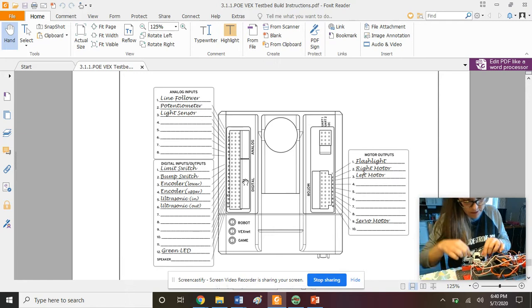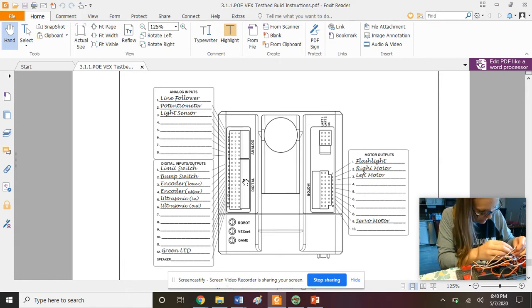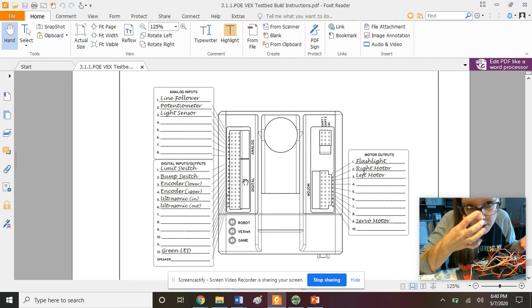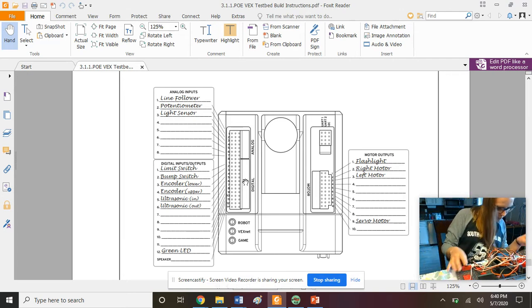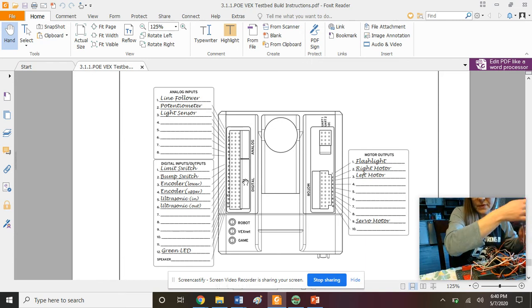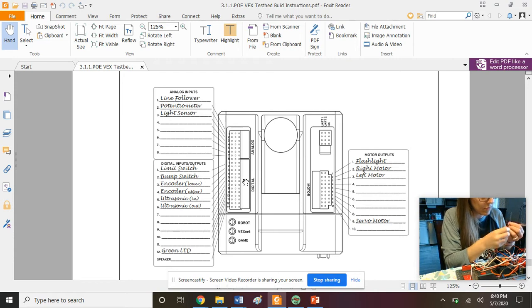The bump switch goes next. Number 2. I'll move all the little itty bitty cords out of my way. The upper encoder, does it say upper and lower? Of course it does not. This looks like the upper. The upper goes in number 3. The encoder has 2 cords coming from it. The lower goes in number 4.